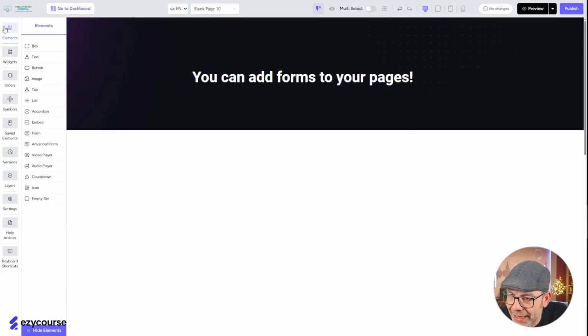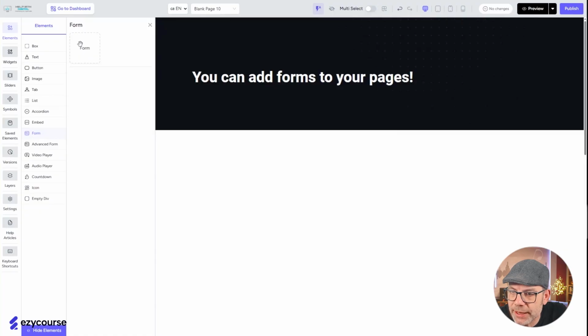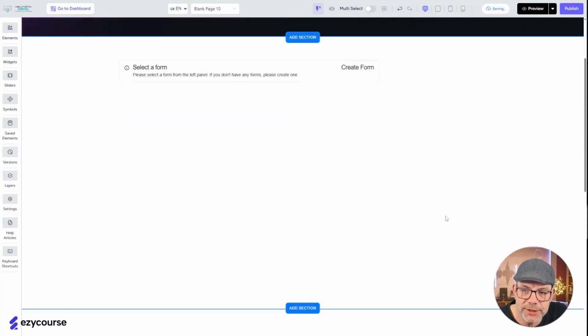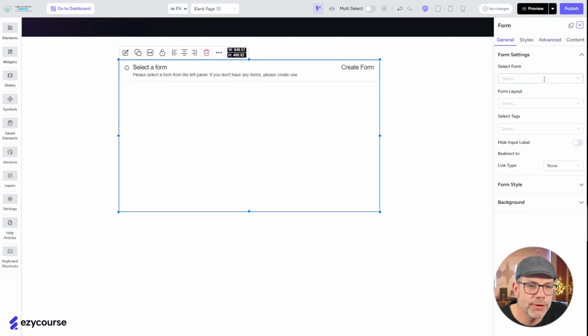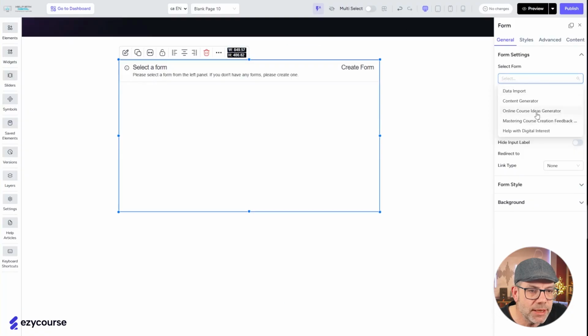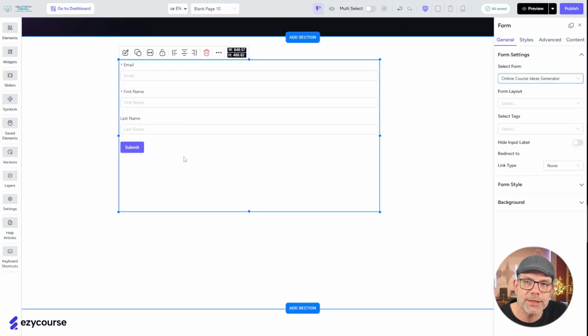So I'm going to go into elements here, and I'm going to drag in the form element into this blank section. Now just right click to get into the settings panel on the side here. This is where I can select the form that's going to be displayed. So you see in this form I've got the email, first name and last name, and a submit button, and it's as simple as that. So you create your forms in the dashboard in the marketing and contact section, and then this is where you're able to add them in.